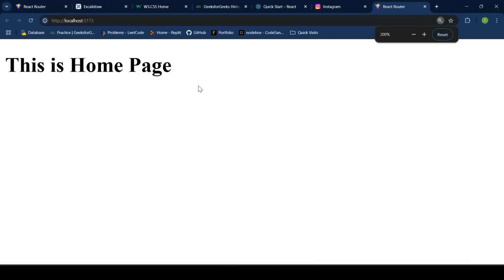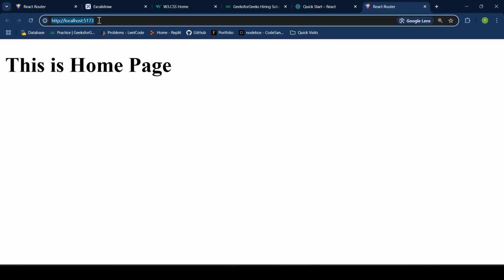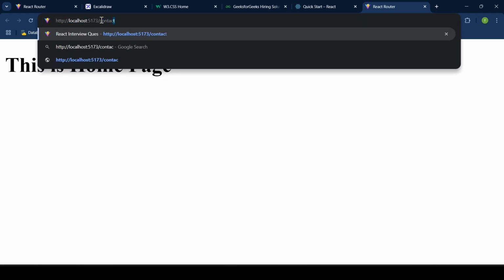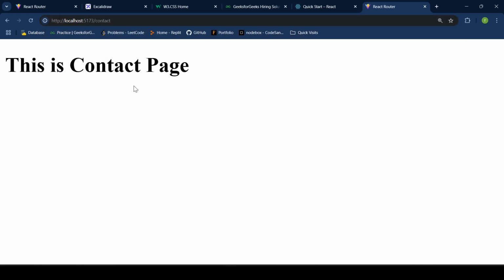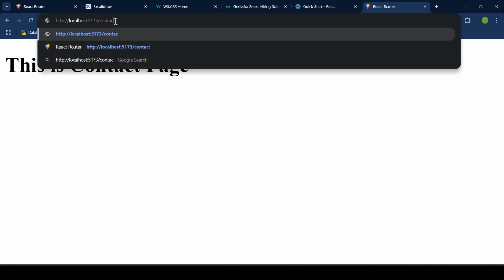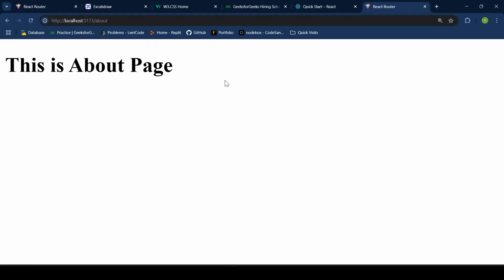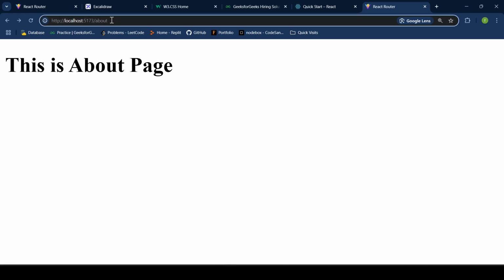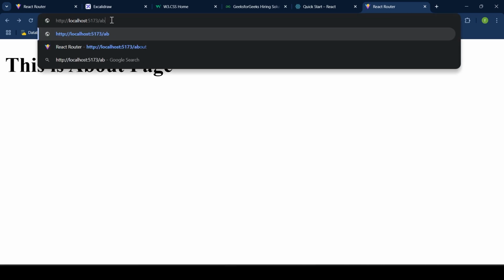So we have our home page. If I go to contact, so see this is the contact page, and similarly if I go to about, so see this is the about page. But what if someone tries to visit a page that we haven't defined in our application? Suppose instead of about, someone tries to visit WhatsApp. They will not see anything, as we haven't defined it. So we need to specify that.